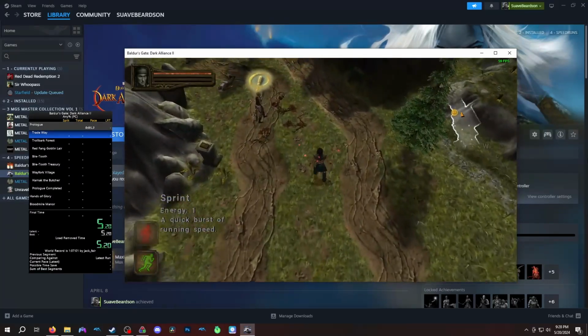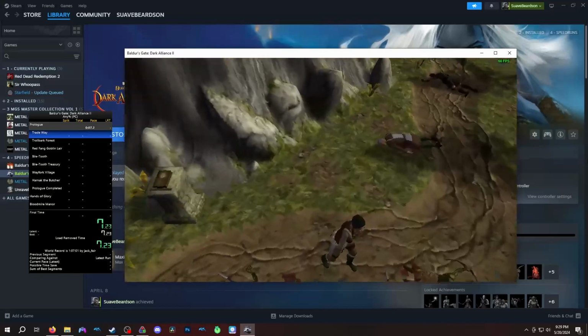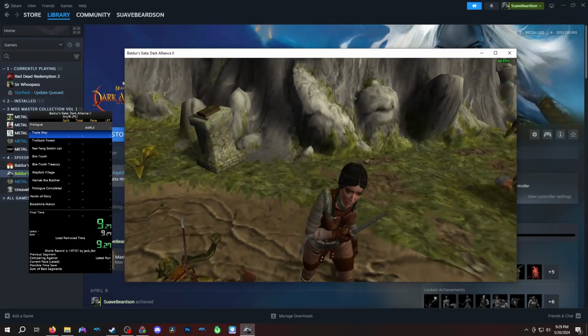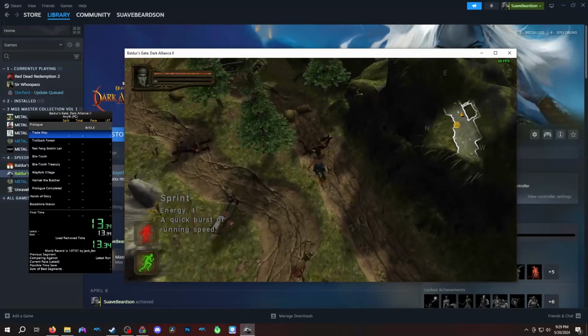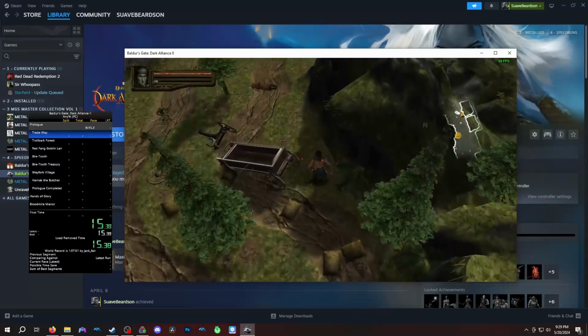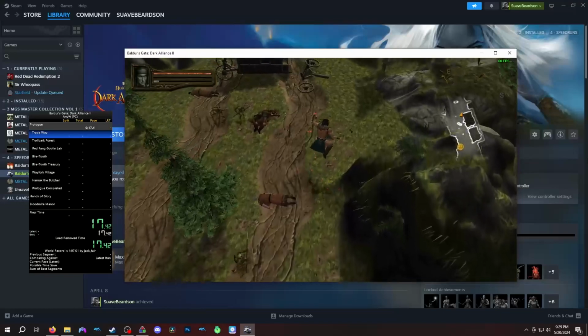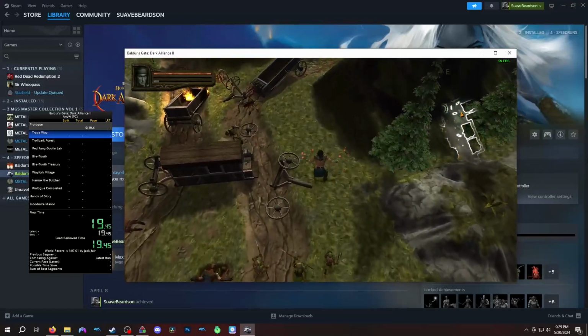I'm going to skip forward a little bit so I can show you how this behaves during level transitions. I'm just going to skip past all of these guys here real quick.